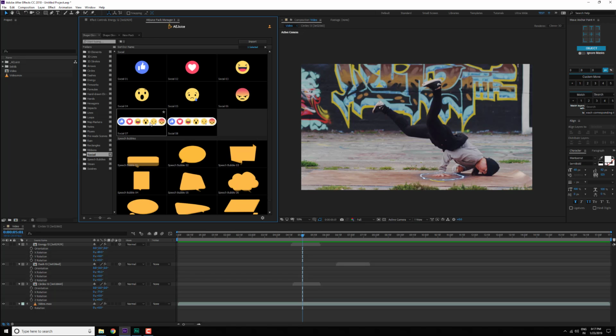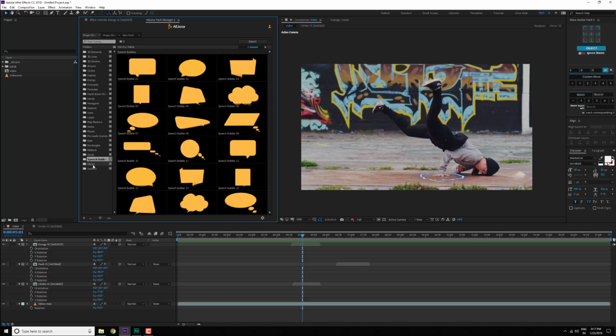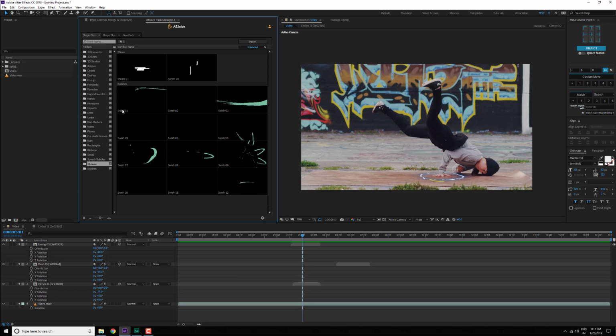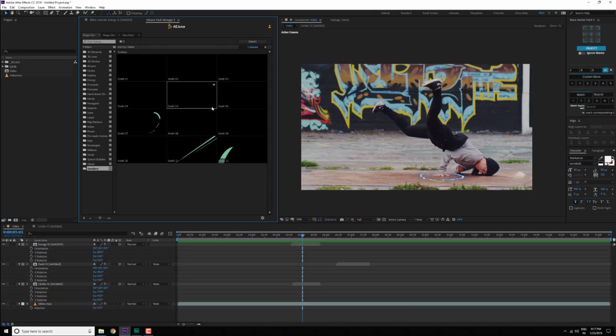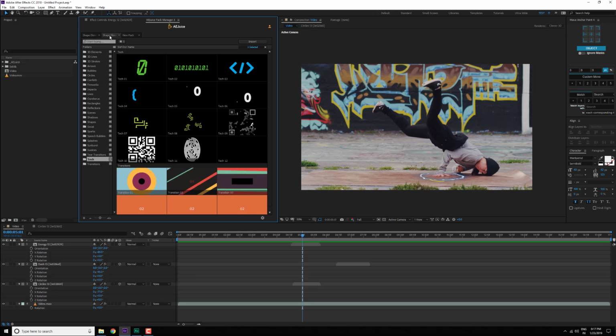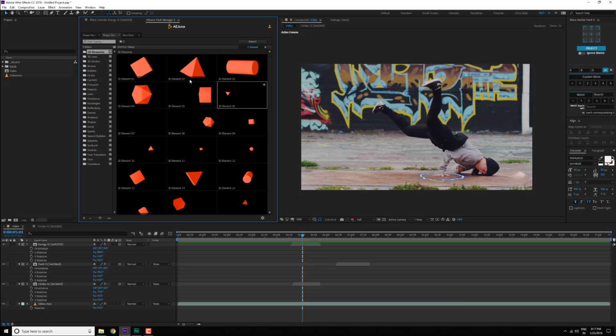We have social media elements. We have speech bubbles and steam, which I'm not really sure what it is, but oh, this is the steam, like smoke or something like that, so you can use it. Then we have the swishes that you can again add. And let's take a quick look at the shape elements too as well. So in the shape elements, we have different elements.